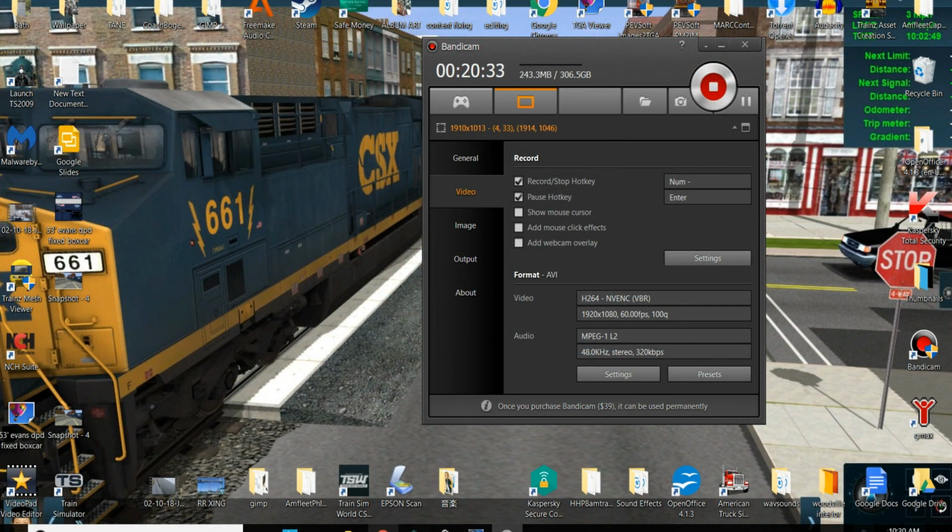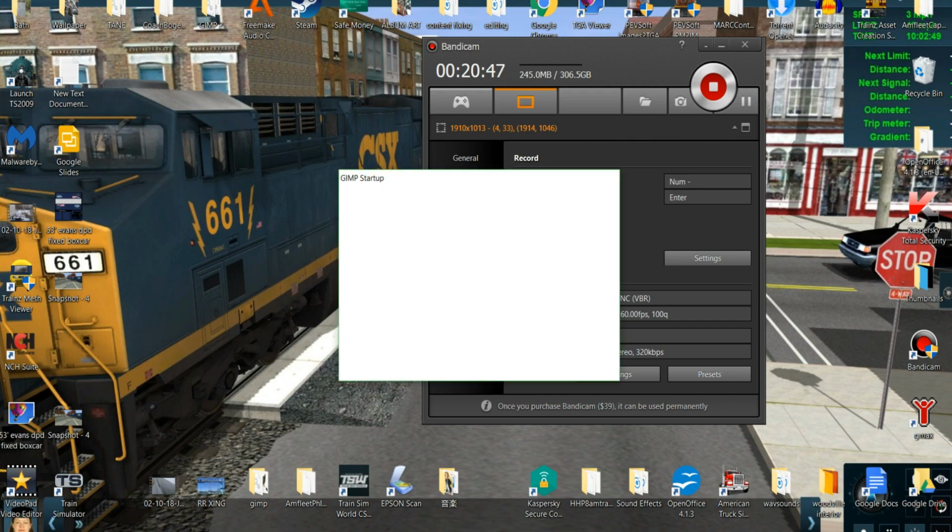Okay, now I'm going to open the GNU image manipulation program, or GIMP, in order to edit the file that I just downloaded. It takes a little while to load up sometimes. And there it is.